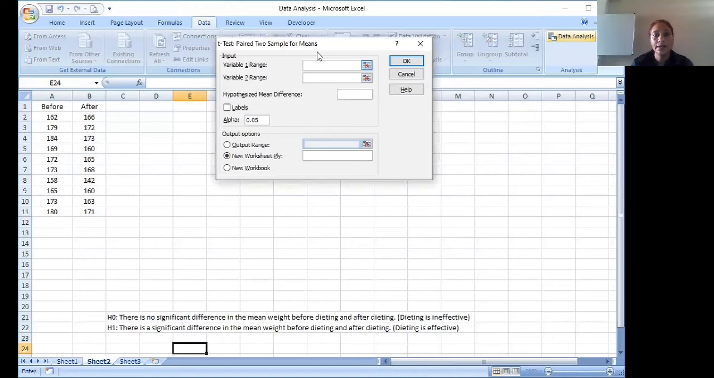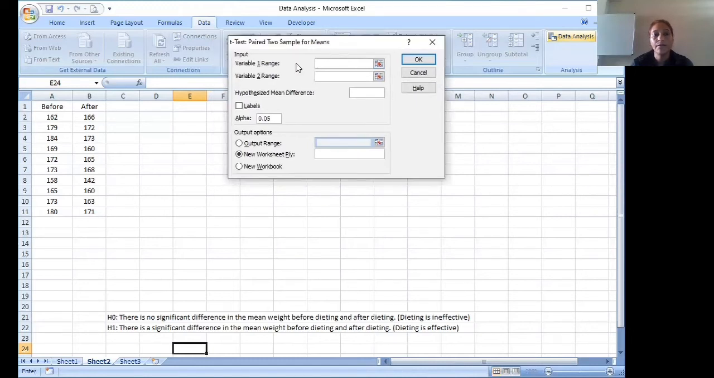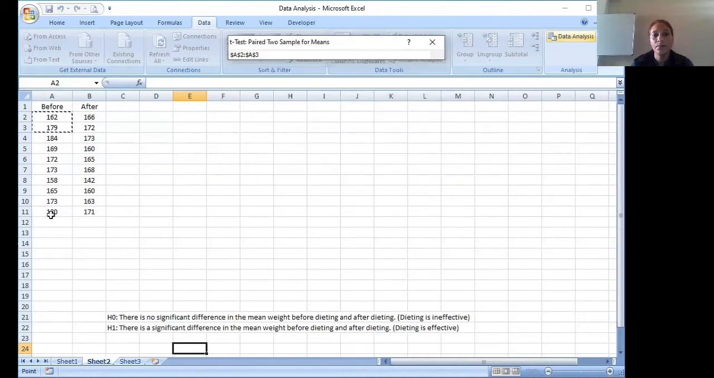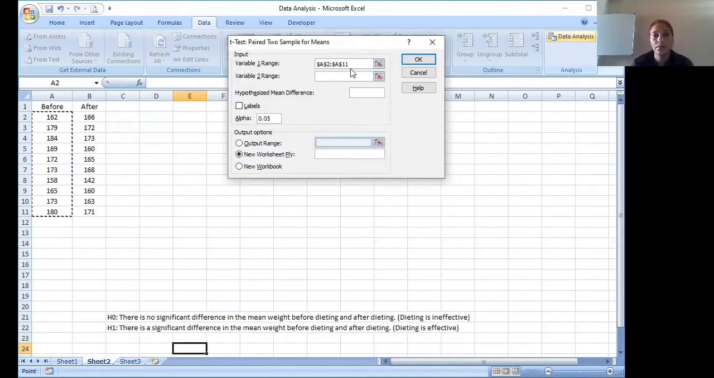So here the t-test dialog box will appear in front of us. In the first section, we need to enter the ranges of our two variables. So our first variable is weight before dieting. So this is the first range, and the second range is weight after dieting.